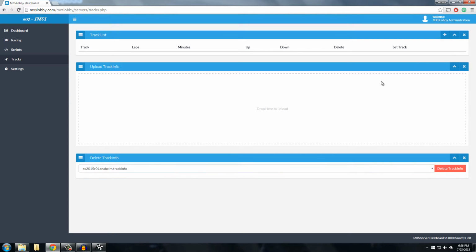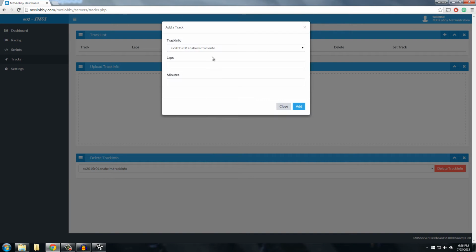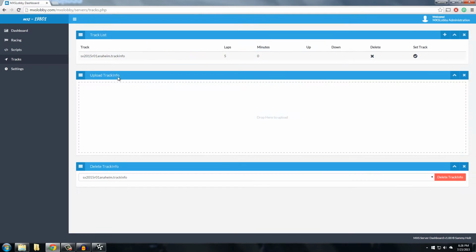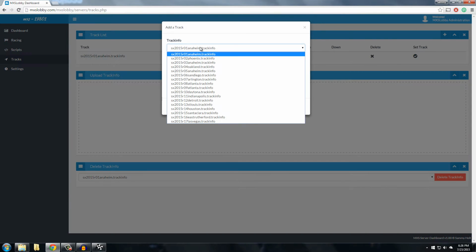And to add a new track, there's this plus button next to the expand and collapse button right here. And as you can see, this nice little pop-up comes up. So if we want to add, let's say Anaheim, we'll add for 5 laps and no minutes. We'll go ahead and add that. And as you can see, it adds one track into the list where we can delete the track or we can set the track. For now, we're going to add a couple more tracks to see some new features.